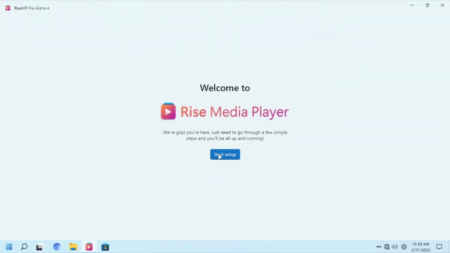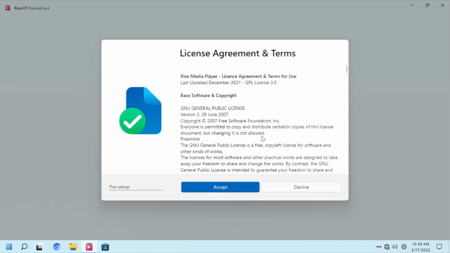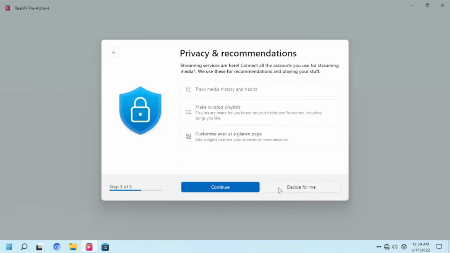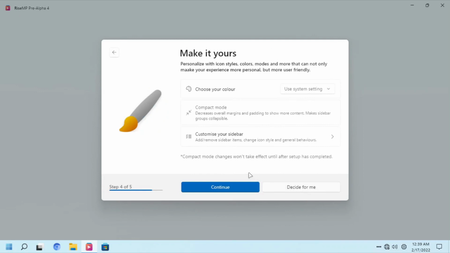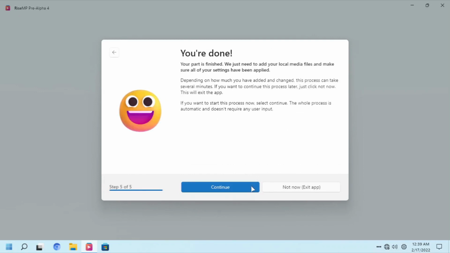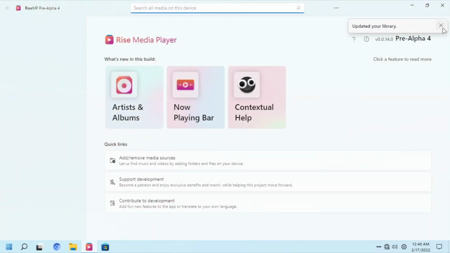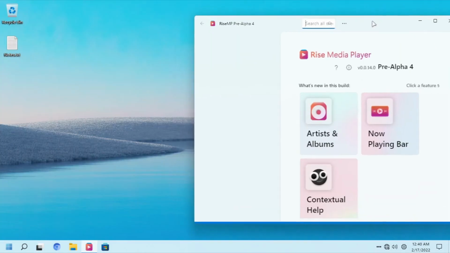Alright, so welcome to Rise Media Player. Start the setup, accept everything, use local media files only, and then continue, and continue again. Alright, continue, not now. Oh gosh, I'm going to start. So here we are in the Rise Media Player.